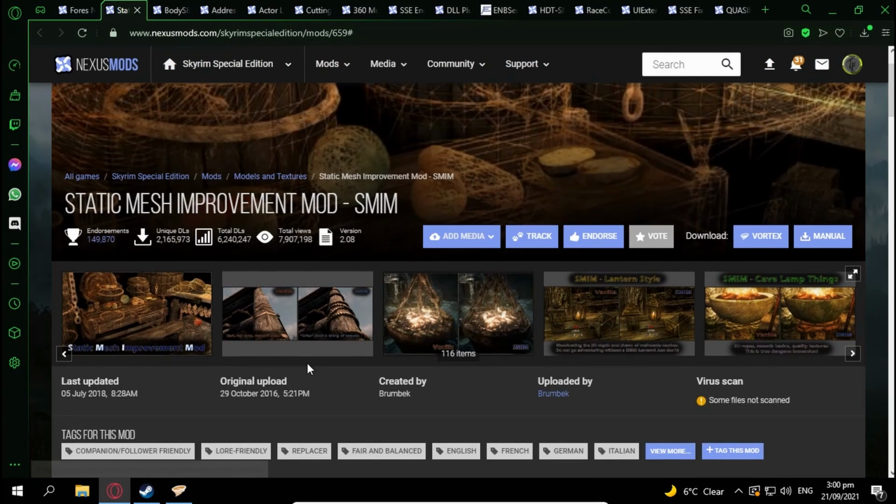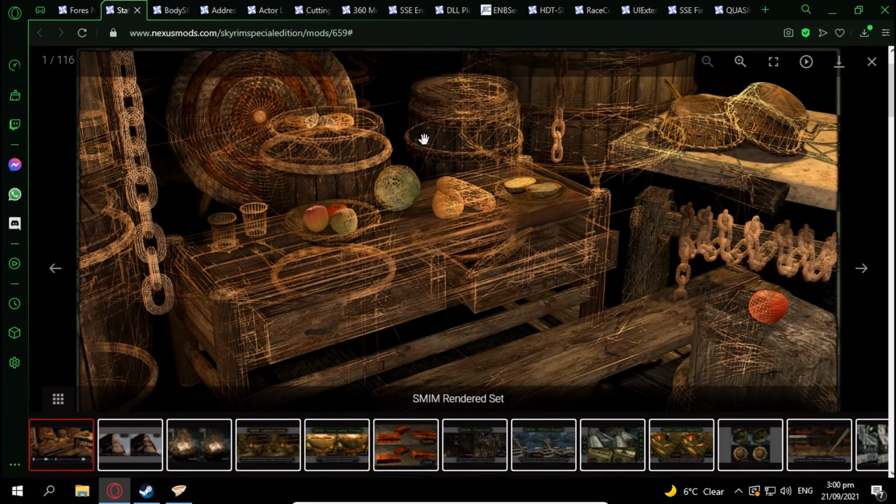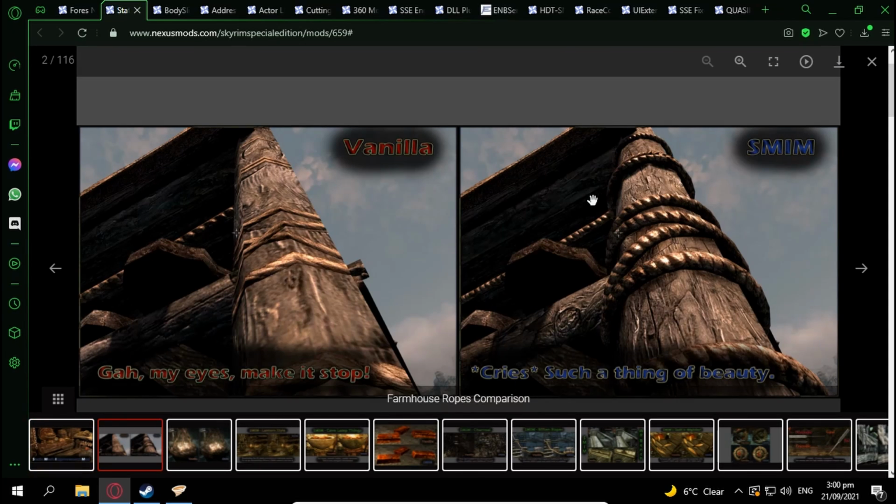Static Mesh Improvement mod. This is a mesh improvement, so the 3D models of all the items are basically bad, and this gives them all a lot more detail. So here is a very obvious example. In vanilla Skyrim, if you've never noticed, for some weird reason, all of these are painted on.